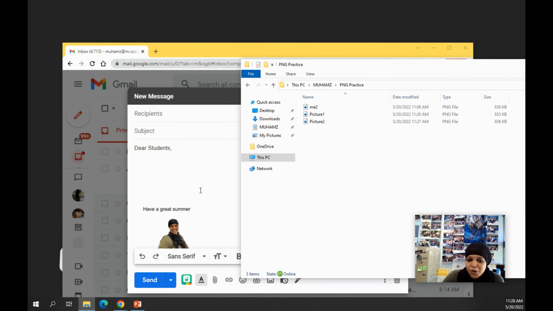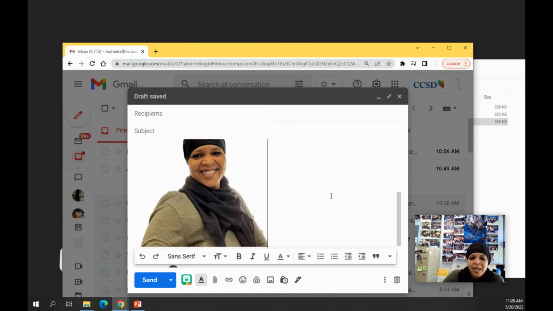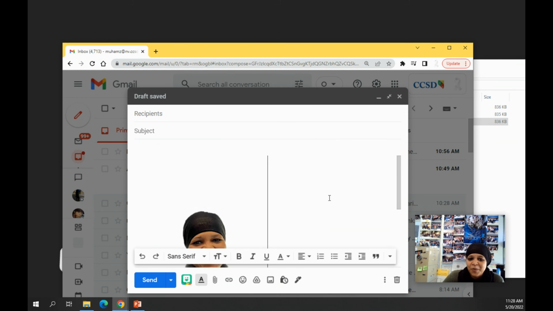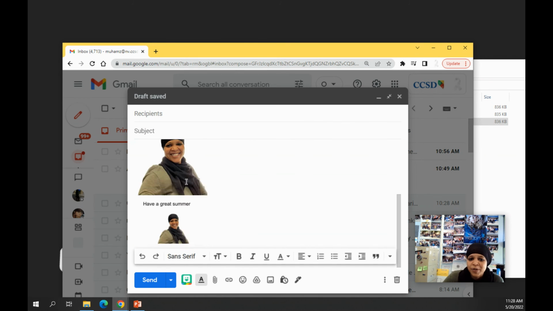So I'm not going to insert picture to get it into this Gmail. I'm going to take that picture and just drag it in. And that way when people get the email, it will be right there. And then you can resize the photo as you like, to make it smaller, and your picture will show up in the email and the person receives it.